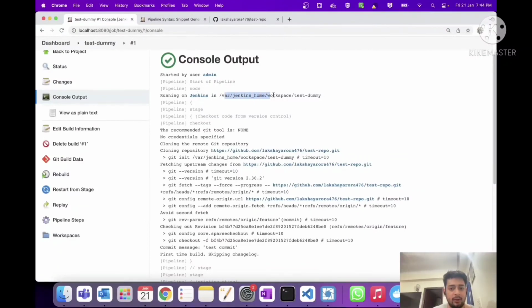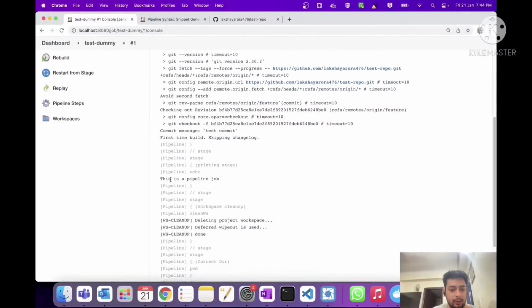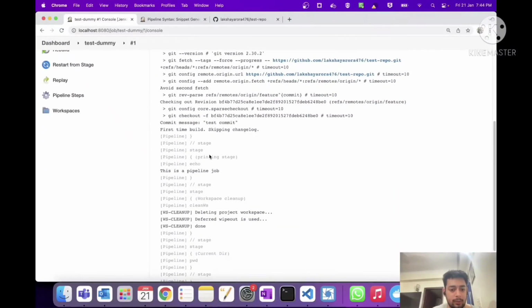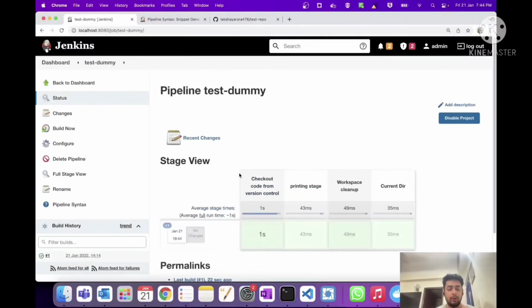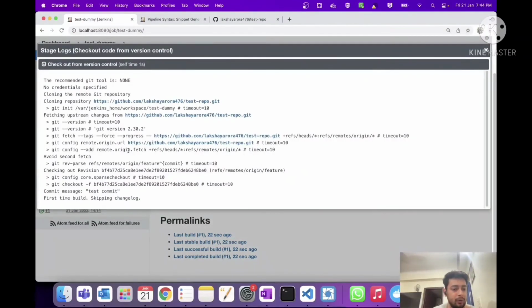see, running in Jenkins, this is the workspace in which Jenkins job is running, cloning Git repository. Let's start step by step. In fact, let me show you here only. So first stage which I defined in my pipeline script is check out from version control. If I click on logs, it is checking out the code from version control, which is this repository, cloning repository, as you can see.